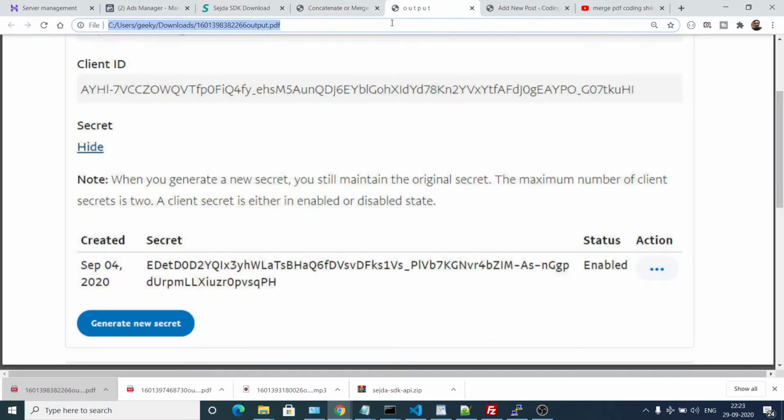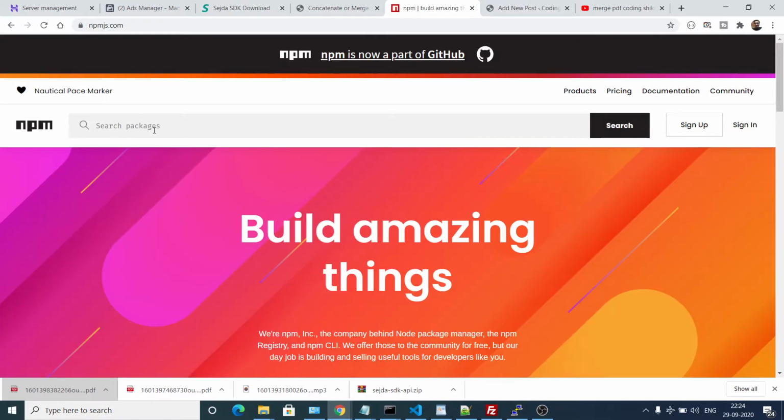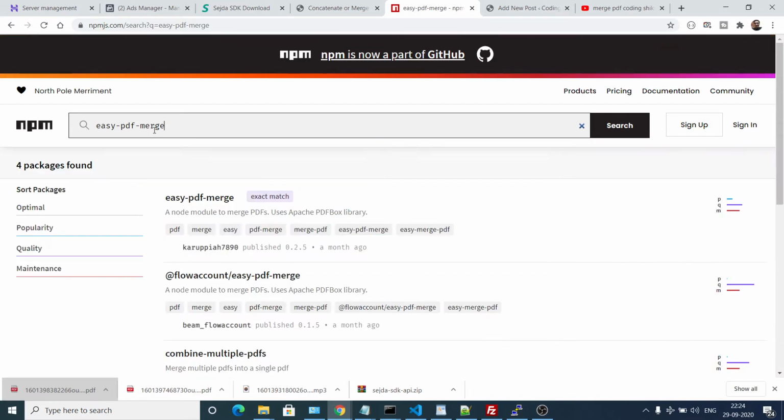If you are working with Node, there is a package that I have used inside Node Package Manager. If you search for this package, which is easy-pdf-merge, this is the package. Also I have written a complete step-by-step blog on my website. The link is inside the video description, and you can go to the link and download all the source code.